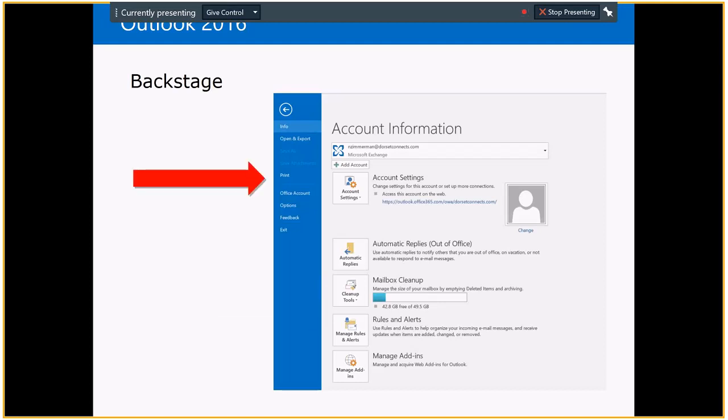On the left-hand side, what I have is a blue pane, is where you control options such as printing, where you can exit Outlook. There's an open and export if you have a PST or you want to export your data to a PST file, different things. We're not going to go into that now. This is just an overview, but this is where you find it, all within the backstage.